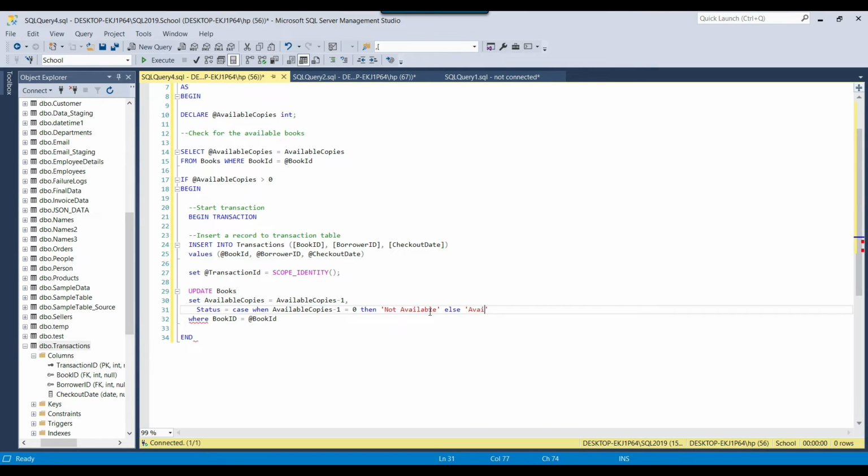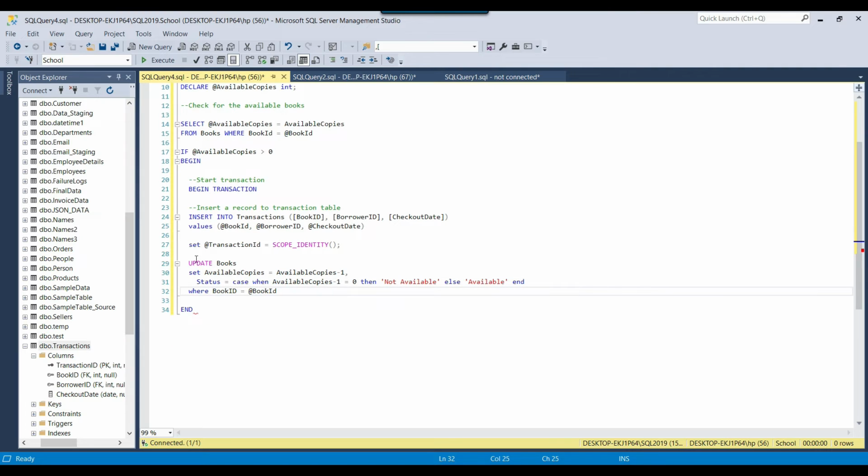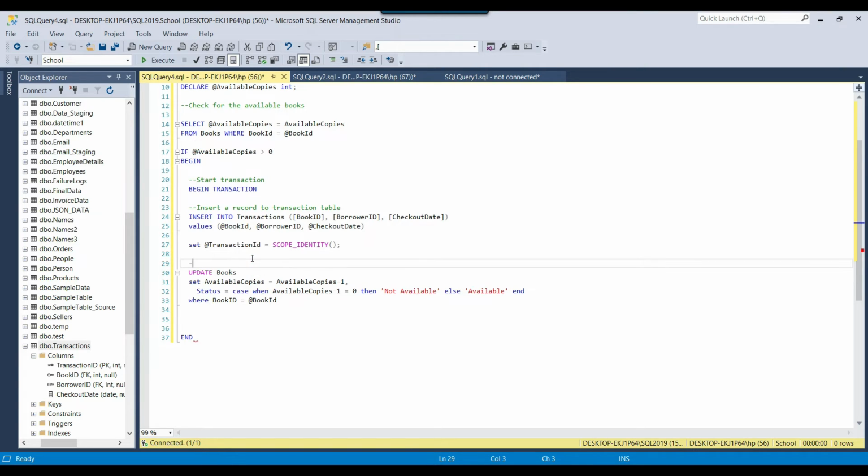So that's the simple thing. This is how the update statement will work, and we will put AND. So this is how we can update the books table. And after updating the books table, we can actually update the borrowers table as well. So here we can write update books table, and then after this we can also update the borrowers table.